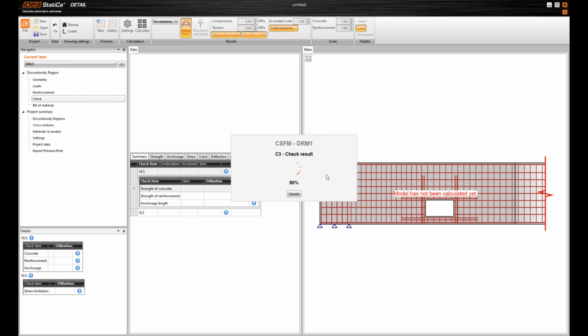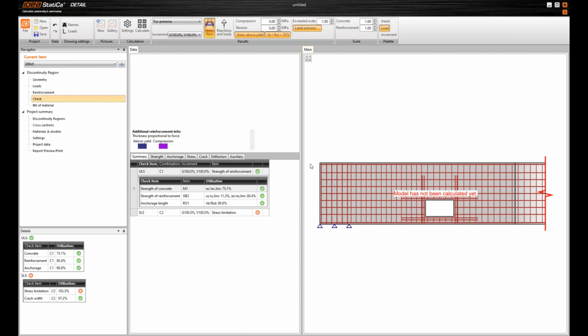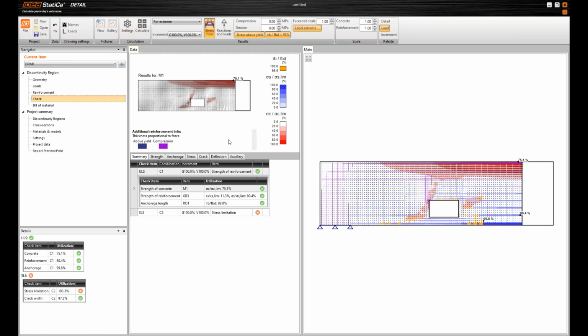The analysis consists of preprocessor, the analysis and post-processor. And the mesh is set by default, and it's not recommended to modify the parameters of the mesh setting. But if you need to, you can always do it in the settings in the top ribbon.